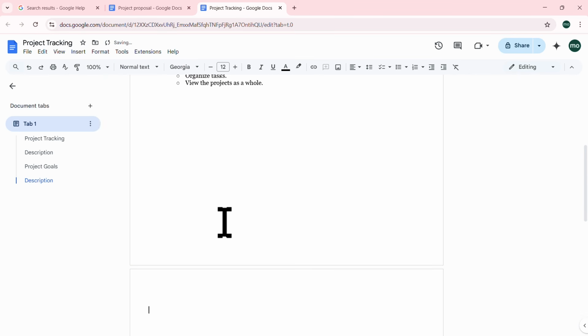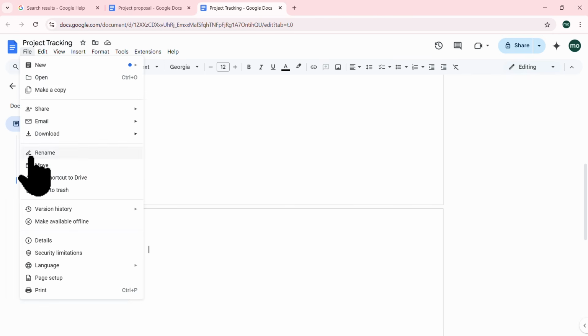Okay, so this inserted another page, but everything looks the same. Well, let's see what I can do here. I'll go back to that page setup tab.